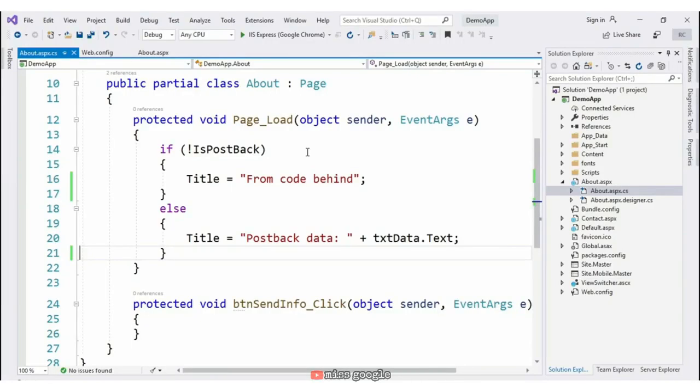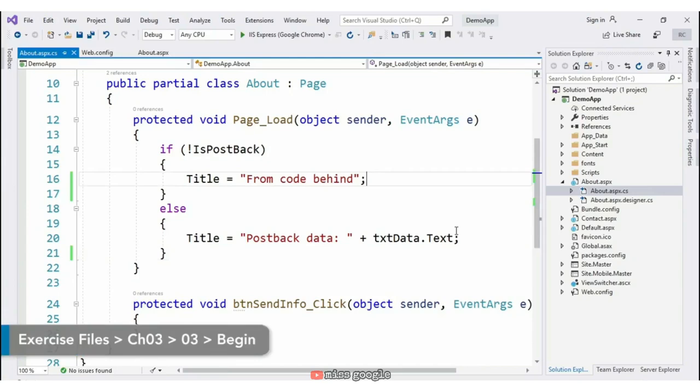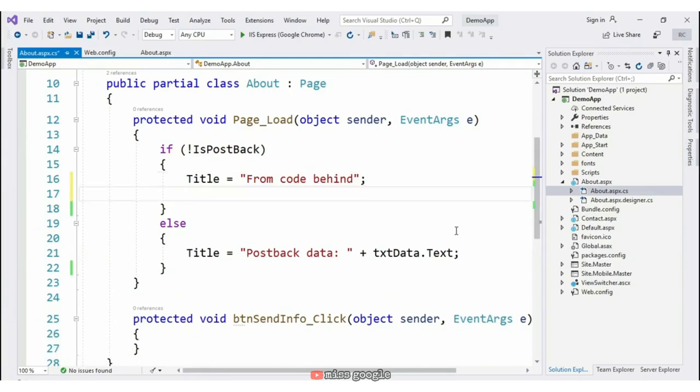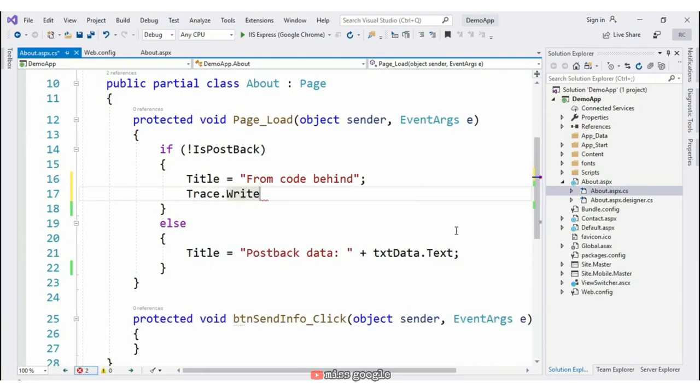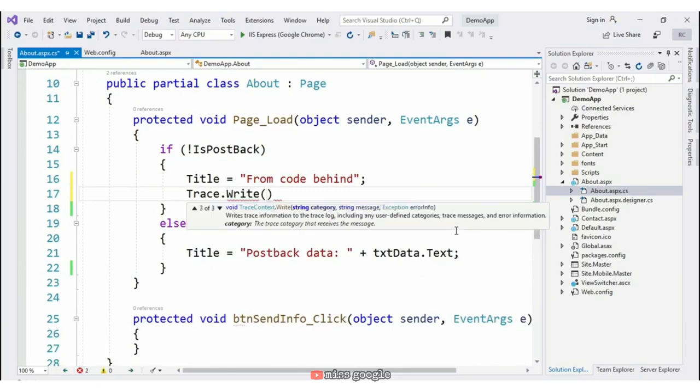So far we've seen how we can add tracing for our application. But let's see how we can also do that trace from our code. It's a very simple way of doing that. We have an object called trace, and that trace object has a method called write. The method has 3 different overloads, but one that is very interesting for us is this one, where we have a category. So the category would be from code.